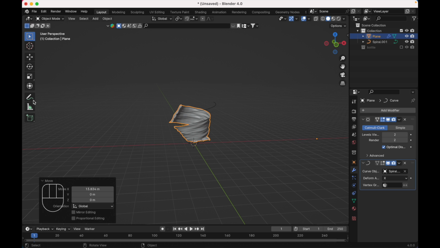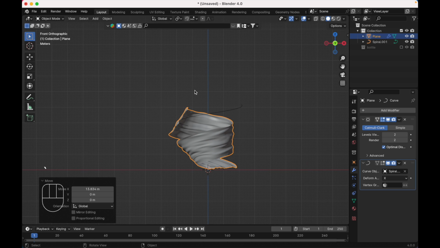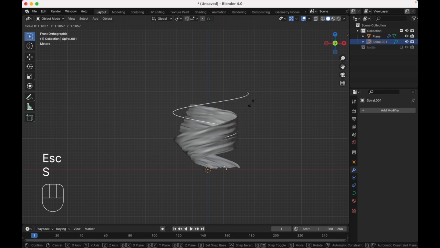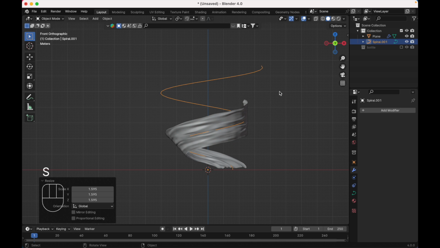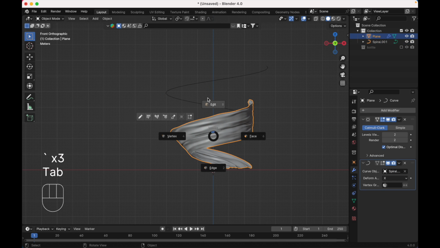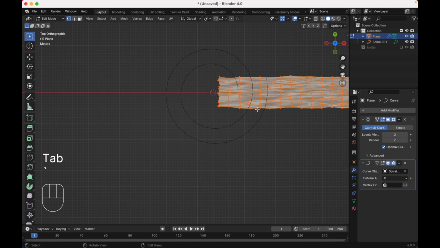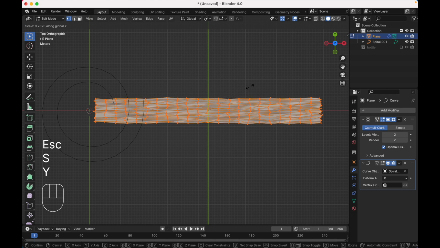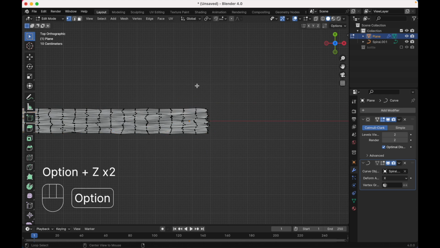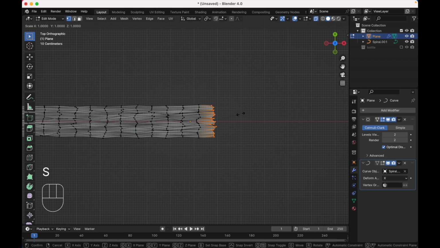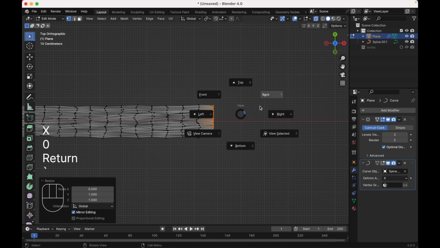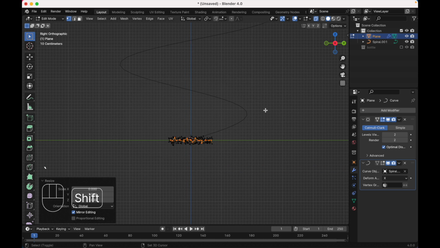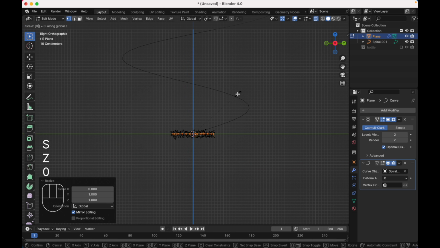Okay. After this, I guess we need to scale the spiral a little bit like this. Okay, select this plane, tab to the edit mode, go to the top view. We need to scale it on the Y axis, S Y. Just make it a little bit thinner, like this. And Alt Z to see the X-ray view and select all of these vertices. Press S, X 0. Go to the right view and press S Z 0.